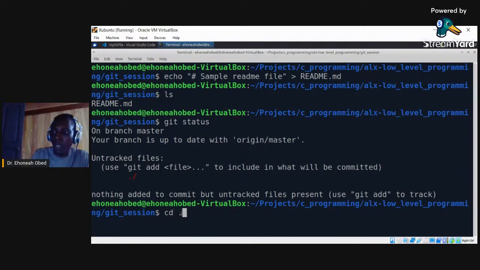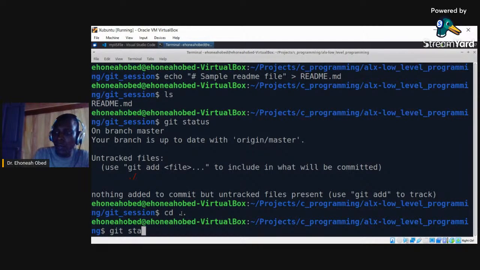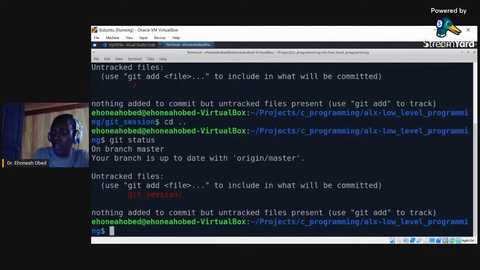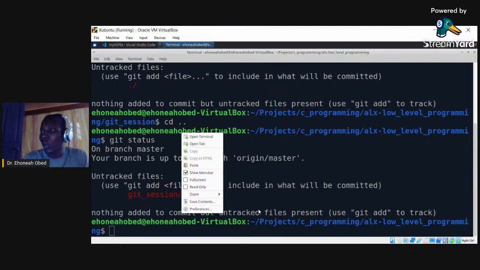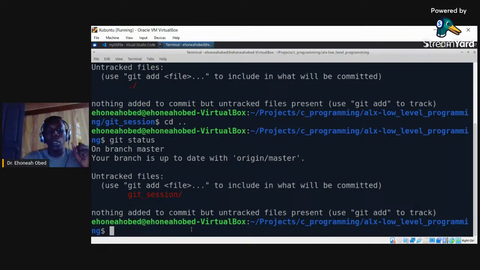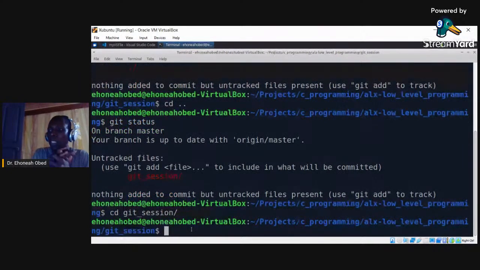Let me go back and check the status of this. Please don't get confused here, okay? I think some of you will experience it because in ALX in particular, this is how you are going to be working. You have one big repo and you have different directories. Currently we are inside the repo called ALX low level programming, and I'm cd-ing into the folder that we created.